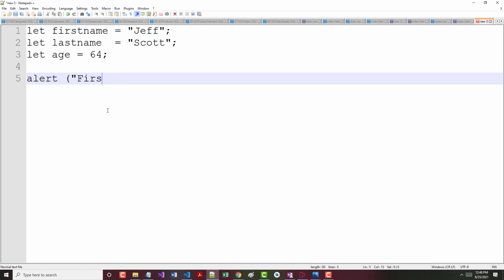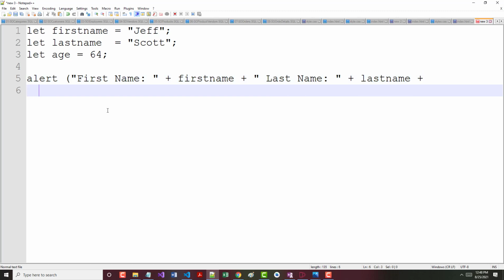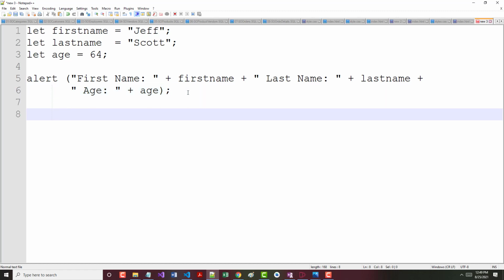Alert, something like this. First name plus first name, oops, plus last name, plus last name, and I'm going to put this, there's nothing wrong with putting that on a new line there, age plus age. In fact, one thing I didn't do here is put a blank space there. So that should print out if I did it right, and I think I did.